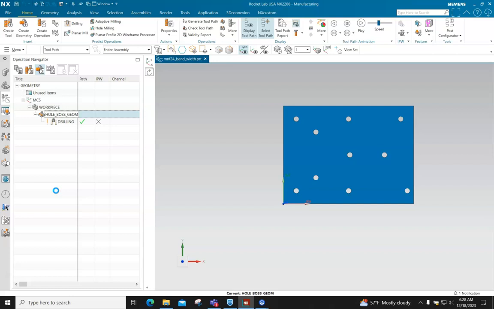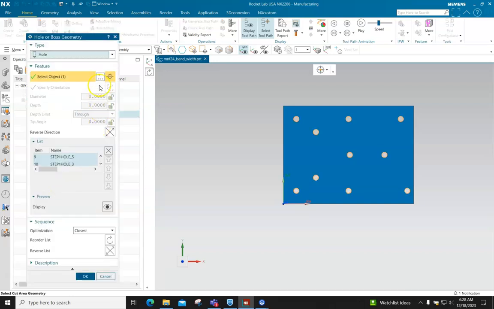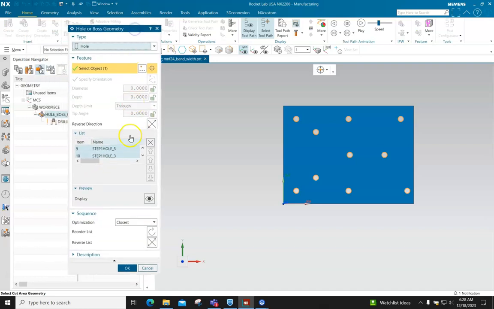In the hole or boss geometry dialog box, in the feature group under the list subgroup, select any item. We're just going to select number 7. This will clear the features CSYS vectors from the screen. Under the previous subgroup, click Display.